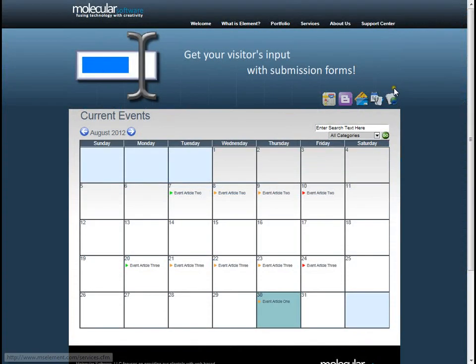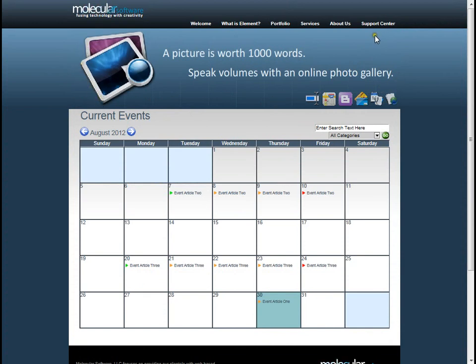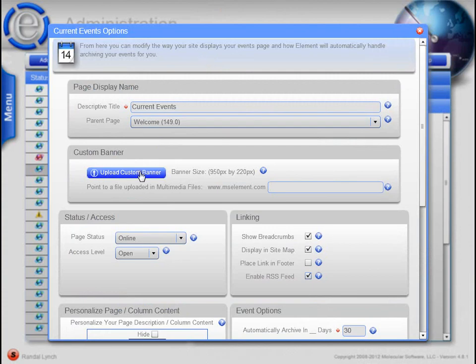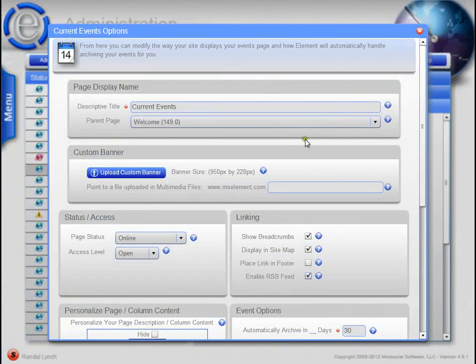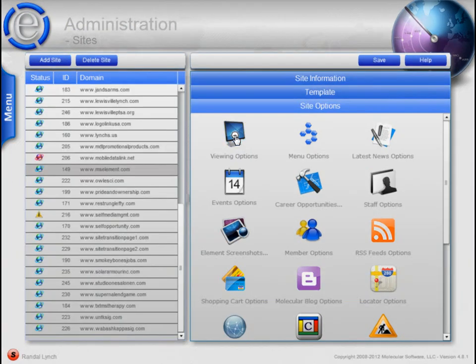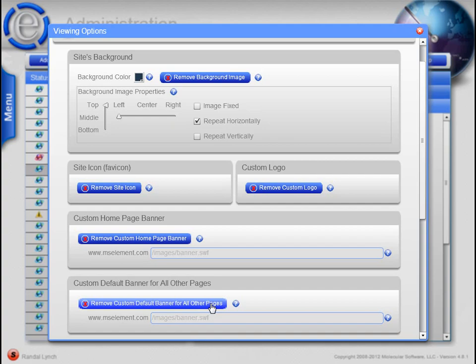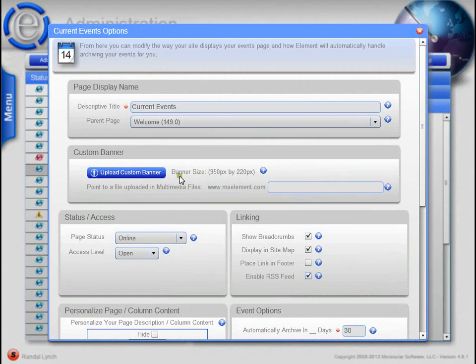The custom banner represents this area, the banner image area of this events page. We can change this banner to be a custom banner, or we can have it use the default banner that comes with the template. Or it will use the default banner that you've assigned under viewing options for your custom default banner for all other pages, whatever you've set there, if you do not use a custom banner for the events page. So let's go ahead and upload a custom banner for the event page.